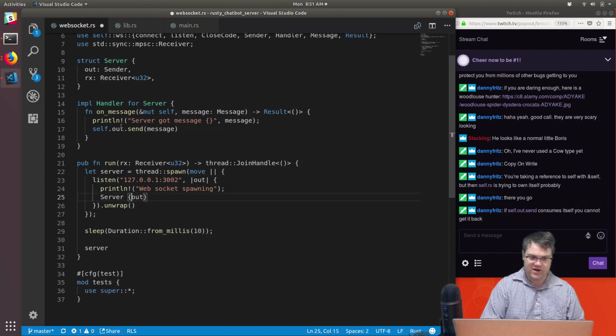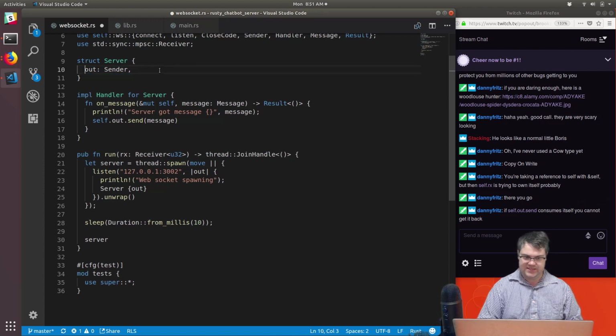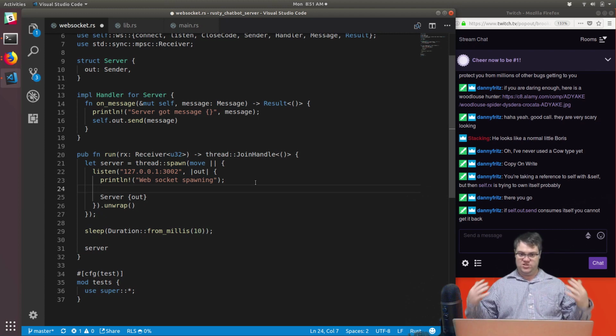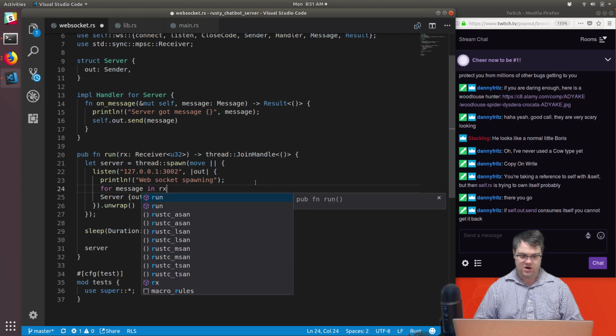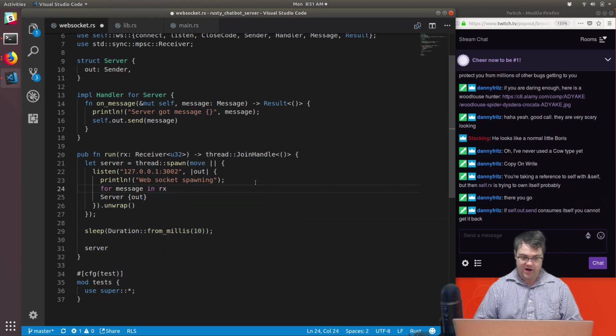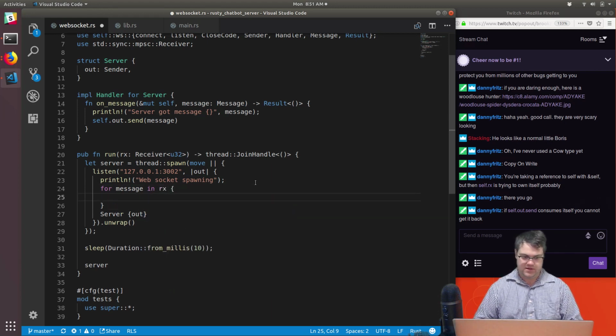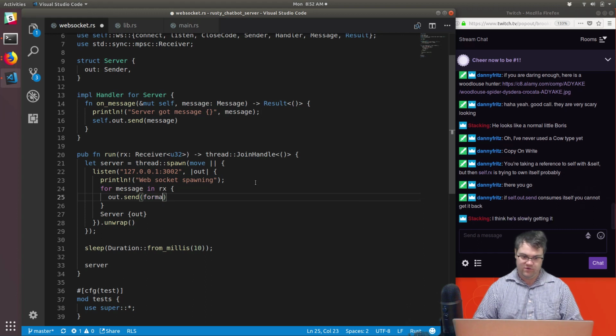So we're turning server out. We don't need this. What we do want to do is, before this returns, we want to just run out.move. So we're going to say for message in rx, do out.send, you do format.